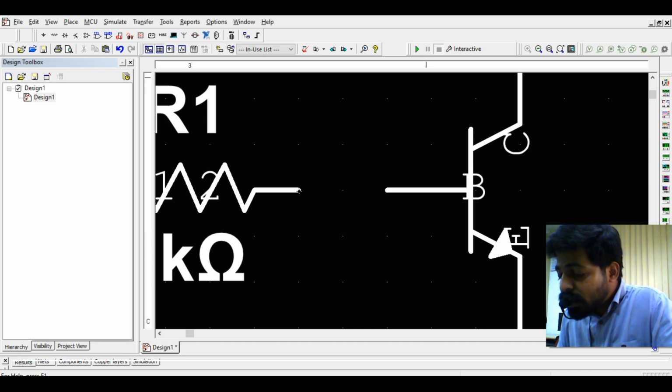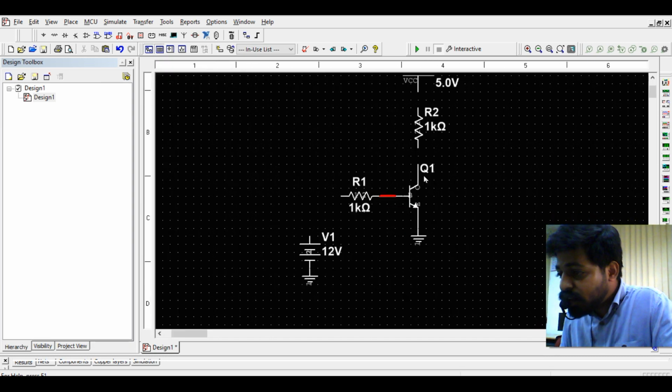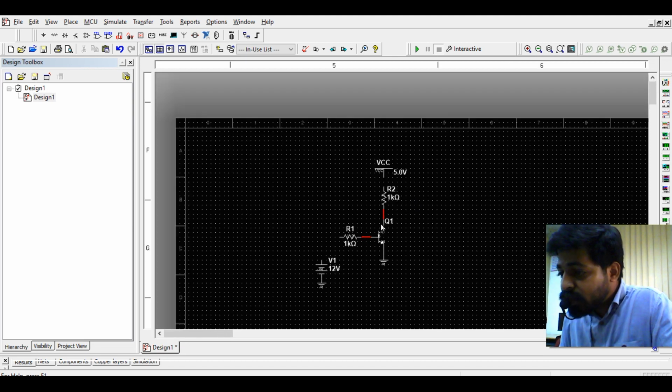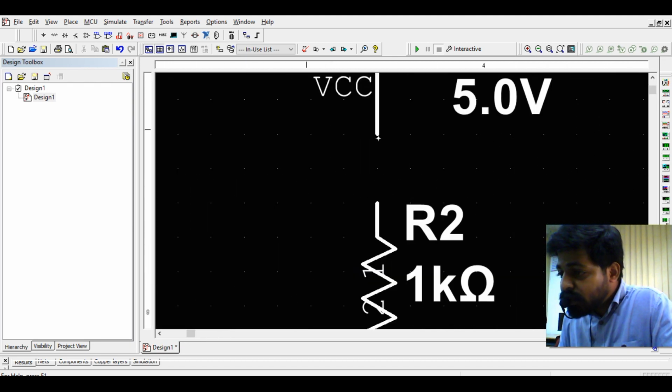Once the cursor mode is changed, we give one click and move the cursor to the place where the wire needs to be terminated. There I give another click, so the wiring between the two components is provided automatically. This is how I do wiring again. Give one click over here at the end, another click at the other end. So here also I do the same thing.